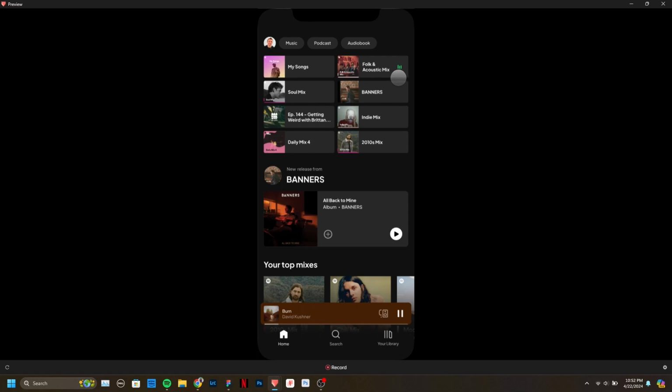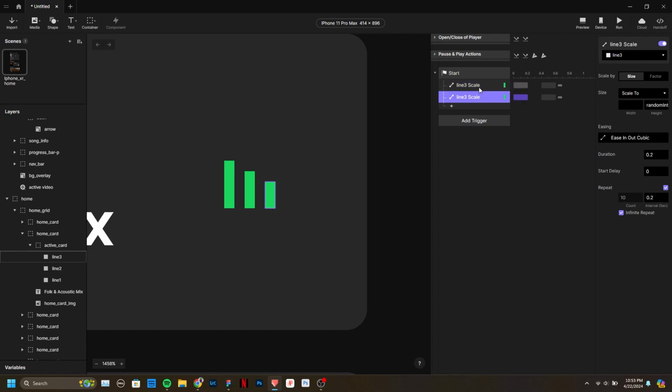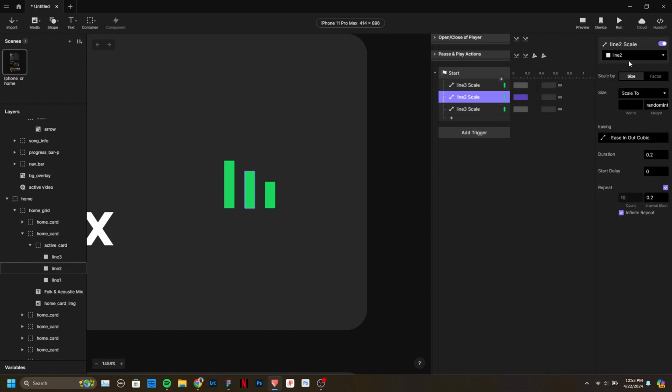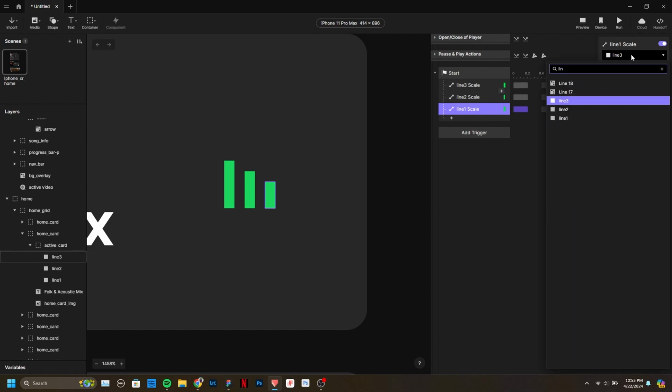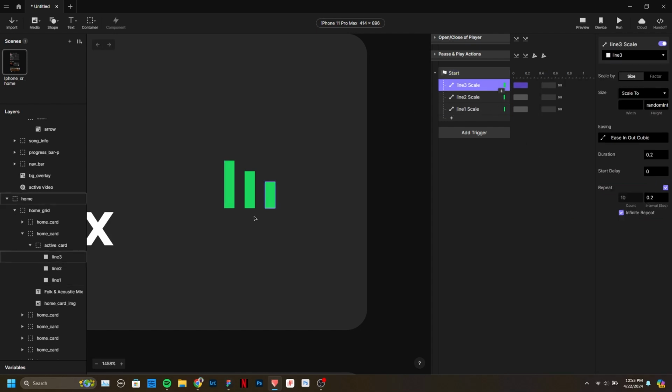Now all we have to do is do it for our other 2 lines, which should be easy. So all we have to do is duplicate our existing versions, and let's change the names on them, which is going to be line 2. And let's change our select to line 2, so now we know what we're selecting. Over here in line 3, we're going to change it to line 1. Now, on start, we should have line 3, 2, and 1 scale.